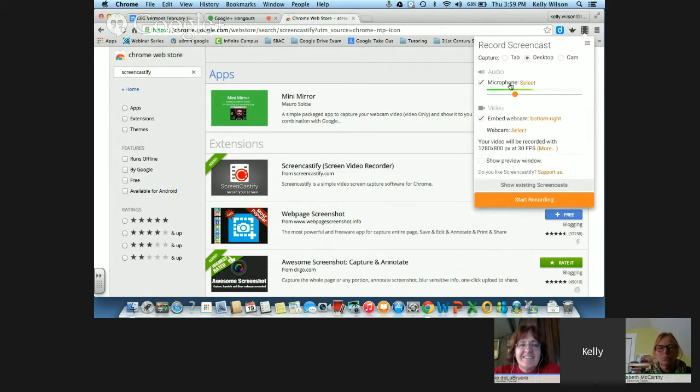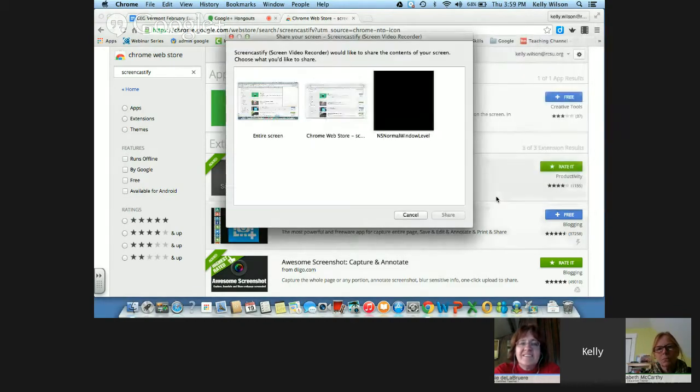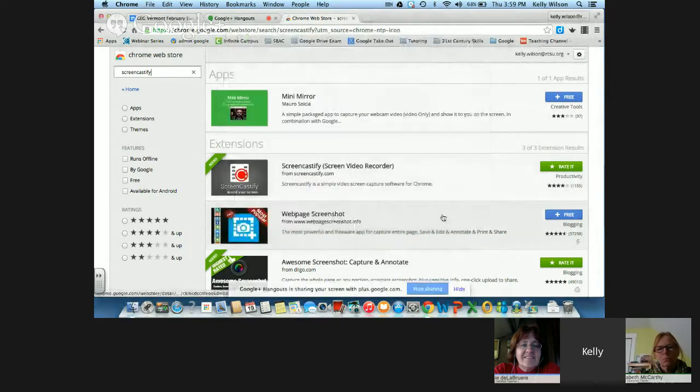When I capture my whole desktop, I obviously have my audio selected. I want my microphone there. Video, I can have myself in the bottom screen right here as I start recording. So I might start explaining and start recording. I press start recording. And then it'll ask me what I want to start recording. I want to record the entire screen. I'm going to click share.